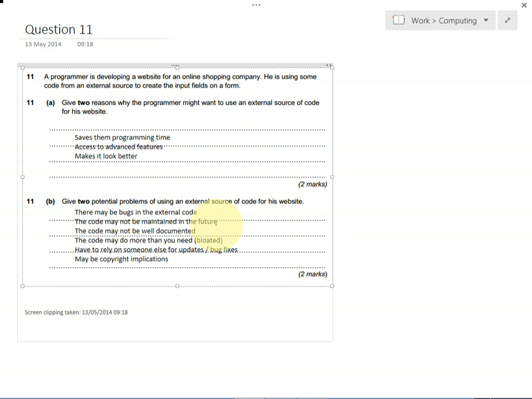The code may not be maintained in the future, so somebody makes a really fancy library, it works for a couple of years, but then the person forgets about it, maybe gets a new job or finds another hobby. That code that you're using falls into disrepair, and it falls to you to either replace the library or update the library yourself. It's a bad thing.